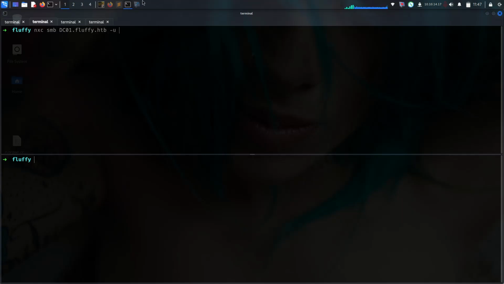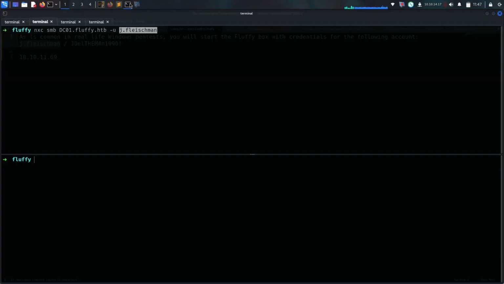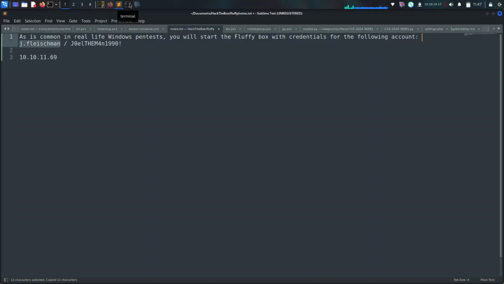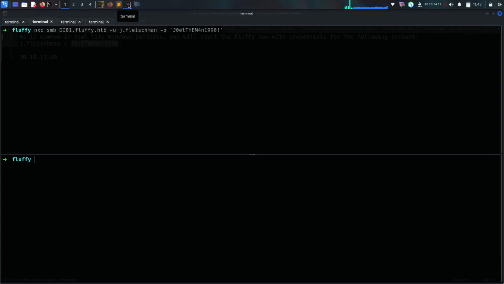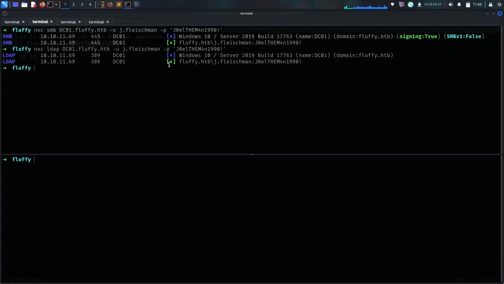For the username, we just grab the username here as j.fleischman, right? For the password, we got this password, and let me just copy it and paste it here. I'm just verifying if these creds are matching on SMB. You can also check if they are matching with LDAP, right? If it works for LDAP, you can just dump BloodHound data. But for now, we don't need it.